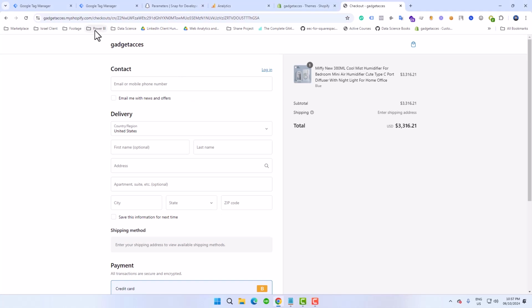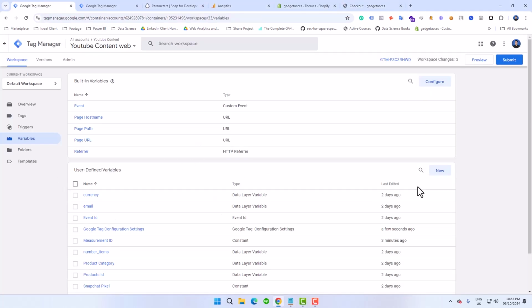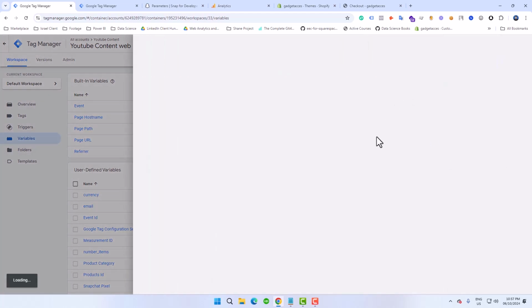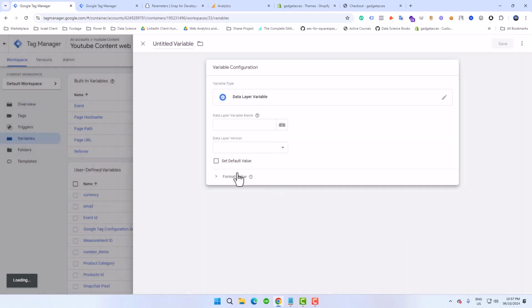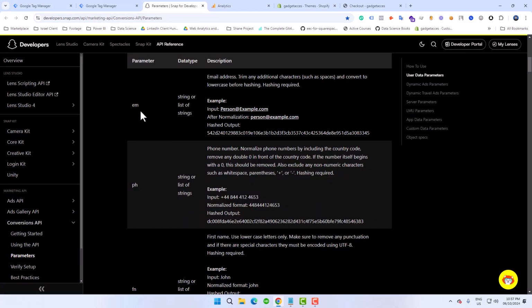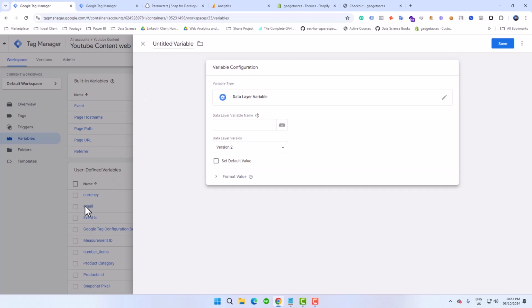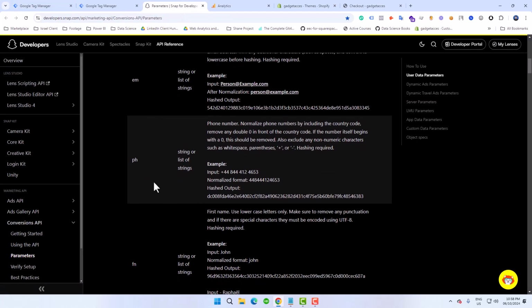For that I need to create some data layer variables to pass user information. Then let's create some variables for the user information. That should be a data layer variable, and first of all we need the email. But in my Google Tag Manager I already created the email variable, that's why there's no need for email this time, and the phone number.